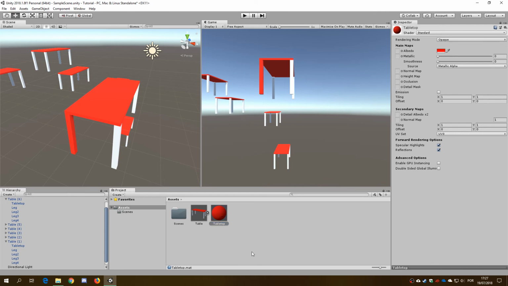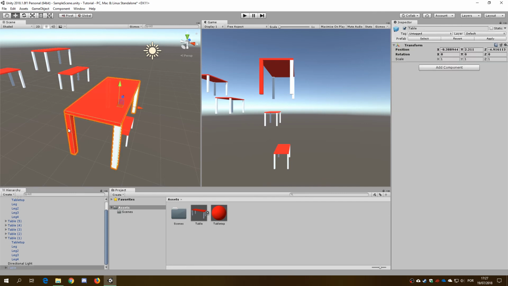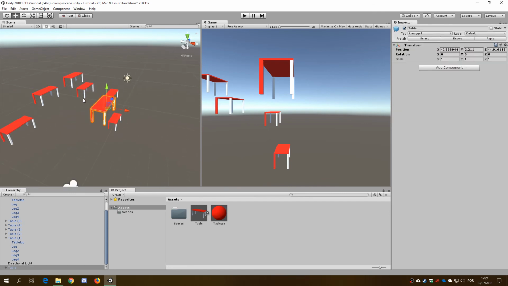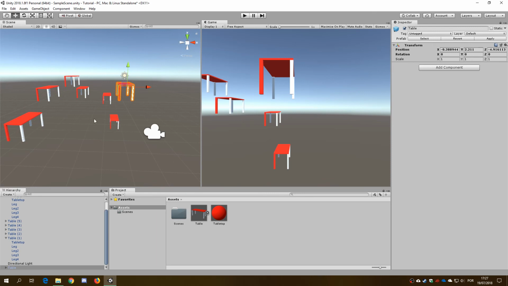You can apply it to this light too, and we can come here and put apply, and you can see that it applied to everyone.